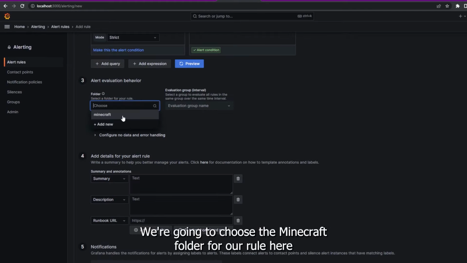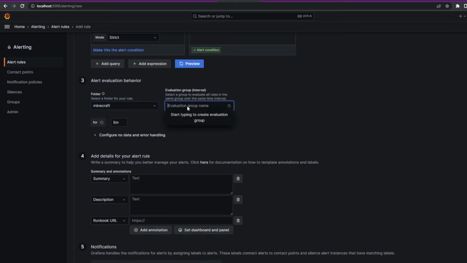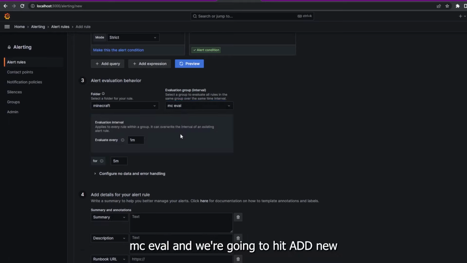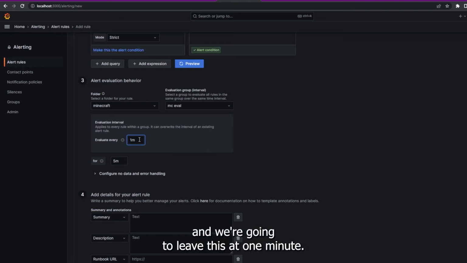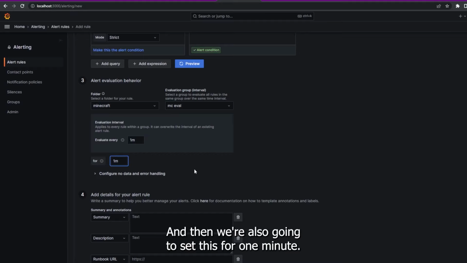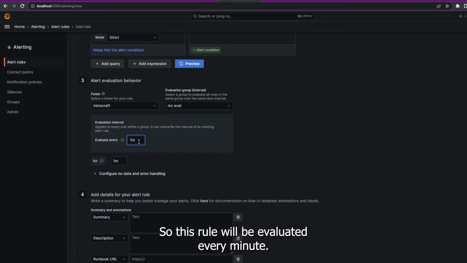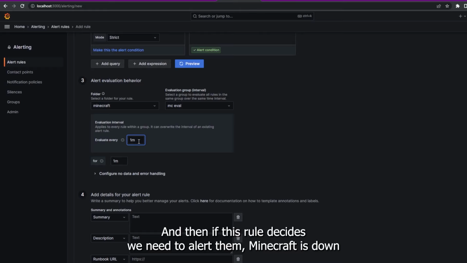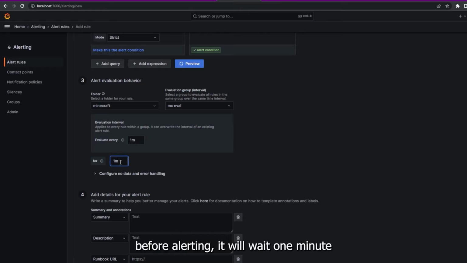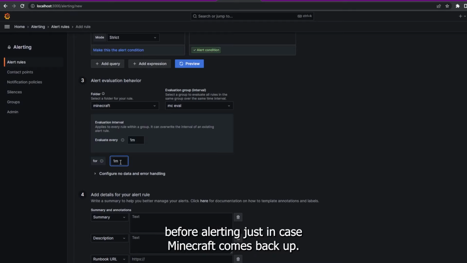We're going to choose the Minecraft folder for our rule here. And then for evaluation group name, we're just going to type MC eval, and we're going to hit add new, and we're going to leave this at 1 minute. And then we're also going to set this for 1 minute. So this rule will be evaluated every minute. And then if this rule decides we need to alert that Minecraft is down, before alerting, it will wait 1 minute before alerting just in case Minecraft comes back up.